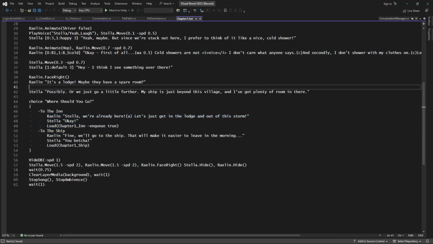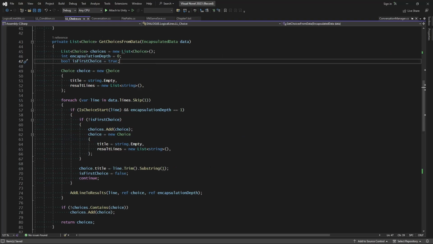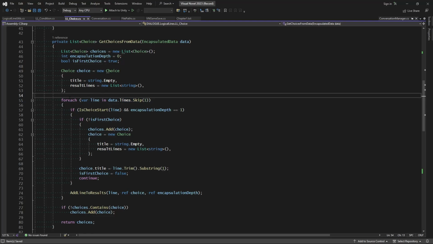Again, for our encapsulated data, it will get the start and end index here. And for our choices, it will get the start and end indexes, so that way it will only identify the lines that belong to that choice. So when we get the choices from data using this function inside of llchoice, let's make a way where we can save the start and end index for each choice now. So if we're going through indices, it would make sense if we don't use a for each loop anymore, but we instead use a for loop.